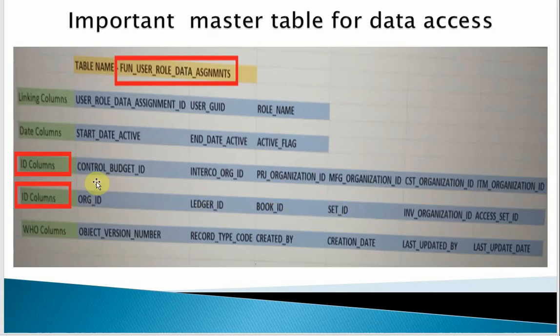Corresponding to each security context which we saw in the previous slide, there will be an ID present in this master table, and this particular ID needs to be linked to the base table. Like for org ID, there is a base table, and this org ID in the master table needs to be linked to the base table for org ID. Similarly, for ledger ID, the corresponding base table should be linked using this ledger ID value in the master table to get the ledger name. Similarly for book ID as well.